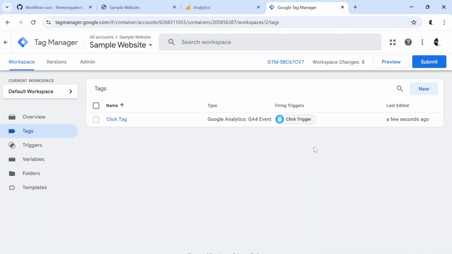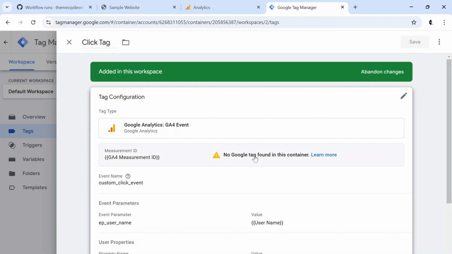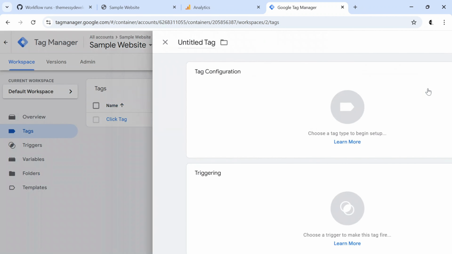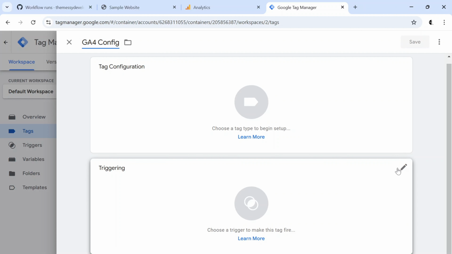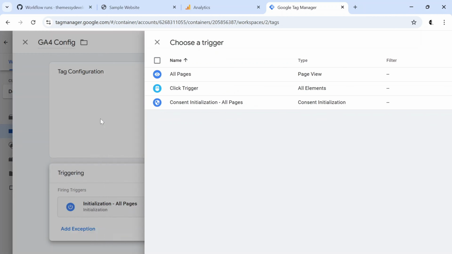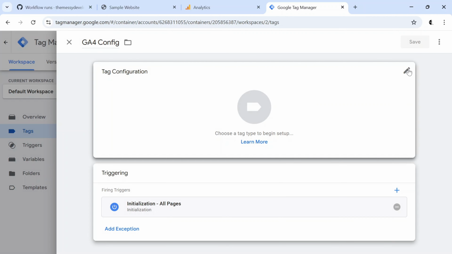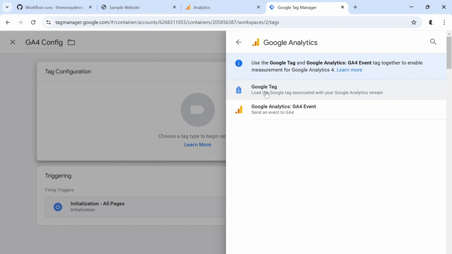Now with our event we are sending the event parameter and the user property. Now it's time to fix this warning, Google tag is not found in this container. So we'll just go and create another tag with the name GA4 config, and in the trigger we'll select the trigger on initialization of all pages, and in the tag configuration, we will go to the Google Analytics and we'll select the Google tag.